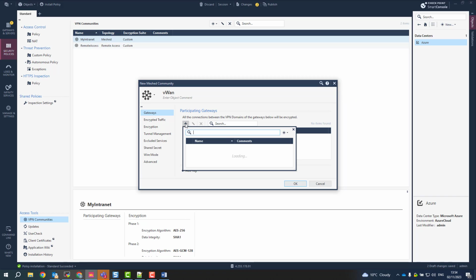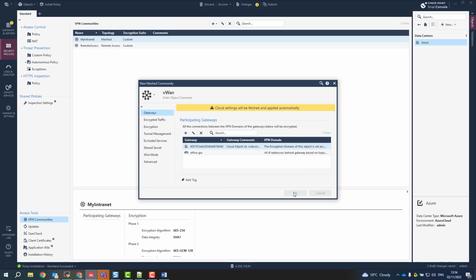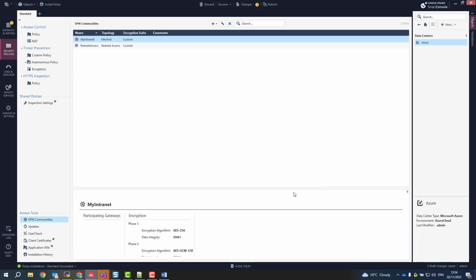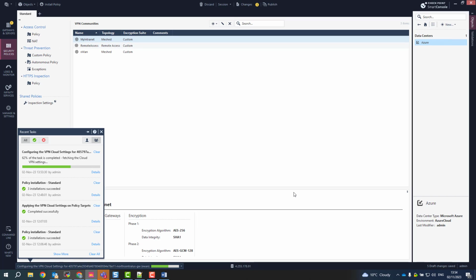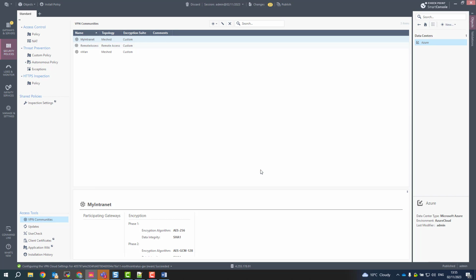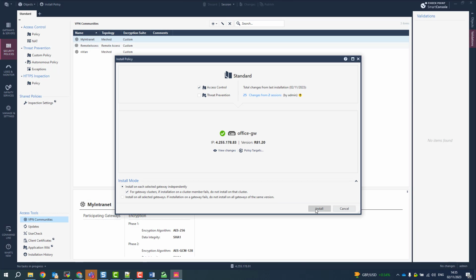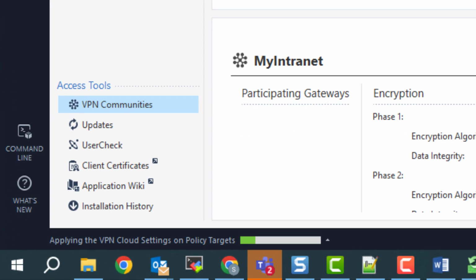Add the new mesh community, add the local on-premises gateway, and the Azure gateway. Once you click OK, the management will fetch the VPN connection settings from your Azure tenant. Wait for this process to end and install the policy. After successfully installing the policy, you will see another process that sets the VPN configuration on the policy target.